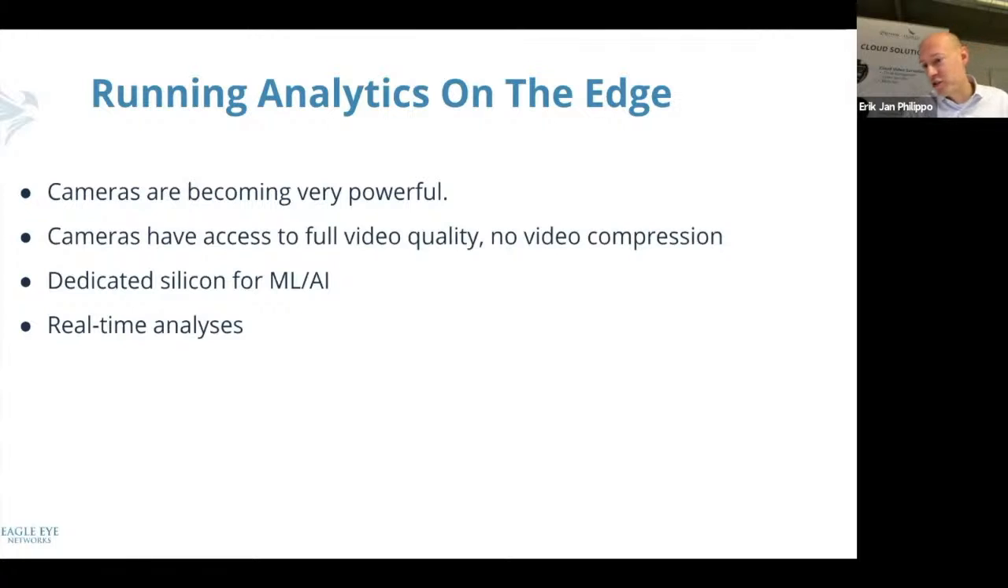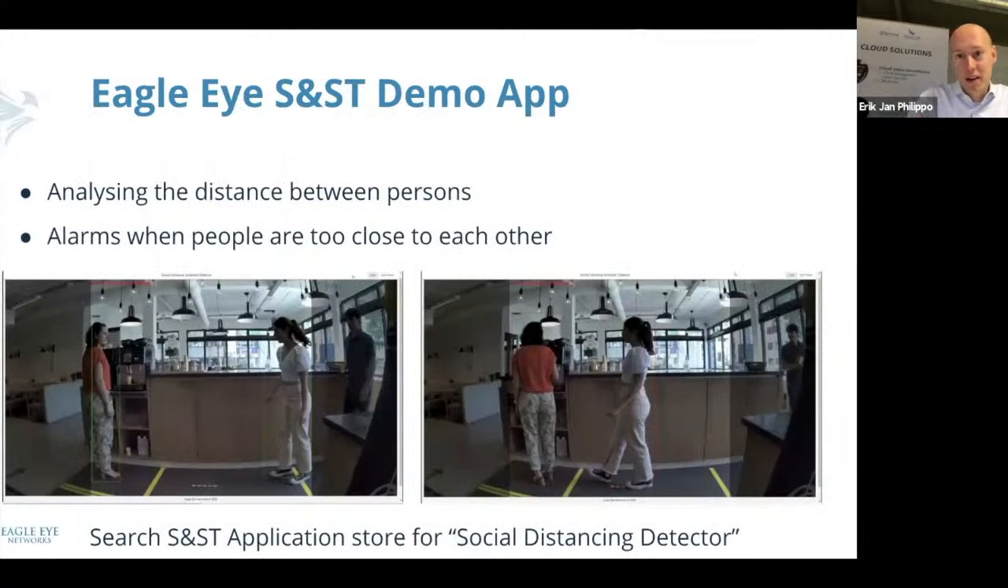If you transfer it to a cloud system, there's always a delay of 1 or 2 seconds, or 1 second. On the camera, it's instant. So that's why running analytics on the camera is very, very interesting. And because it's interesting, we developed an app for the Security and Safety Things platform.